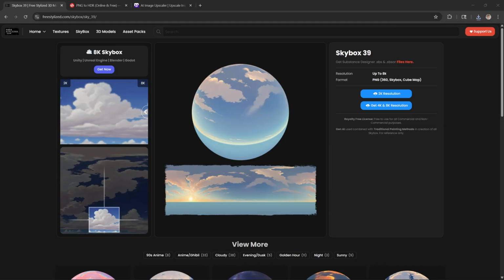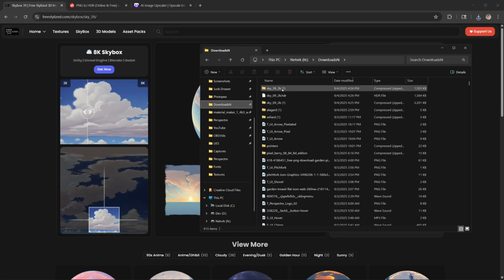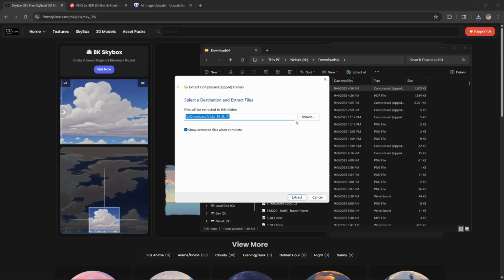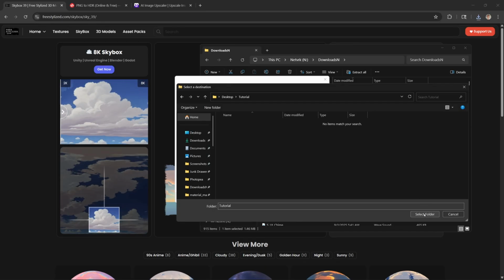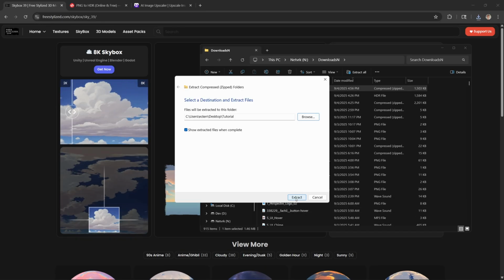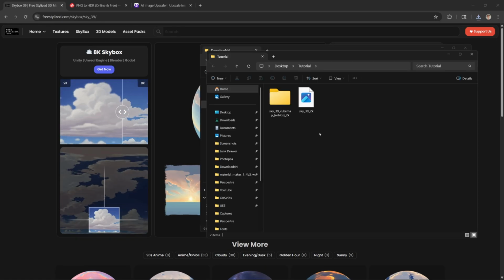And then what we can do is, let me find it. I'm on my other monitor. So you just want to right click that folder and click extract all, and then I'll browse to a folder that I want it to be in. I have a tutorial folder here. So just double click on that. And then that's where it'll extract the file to.